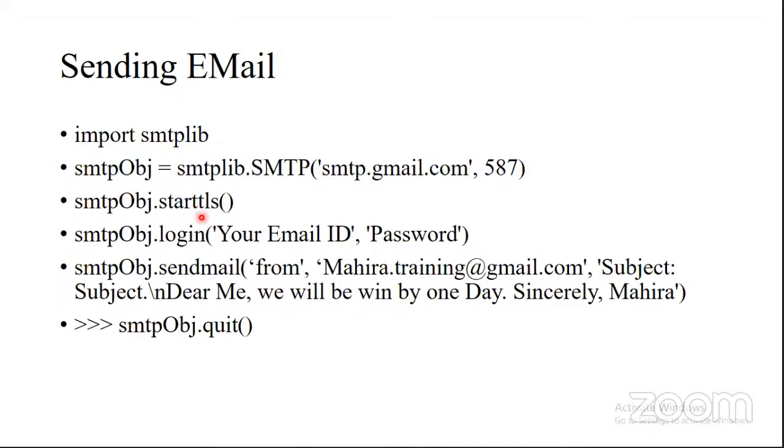So this variable name dot starttls, that's nothing but I am starting my TLS service, then login. Now, after I give this login, what will happen? My Python will log in to my Gmail. Okay, I repeat, my Python will log in to my Gmail. So you need to give your email ID and your password. When you give your email ID and your password, your Python will log in with this email ID and password. After this, send mail.